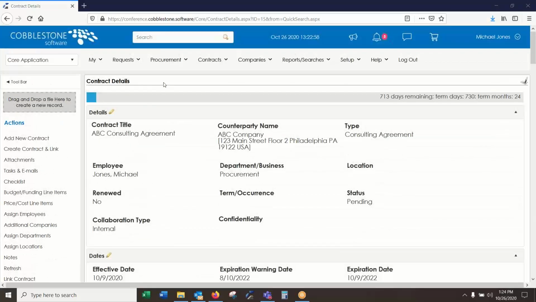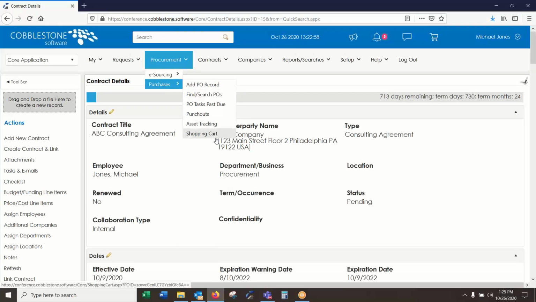So that was creating a purchase order off of a requisition or creating a purchase order off of a contract record. Like I mentioned, the third option that we have with our PO module is more of a shopping cart experience. So if we come in here to our procurement main menu item and come to purchases, as you can see, we have first this shopping cart tab, and we also have this Punchouts option as well. First, we'll go through the internal shopping cart experience.